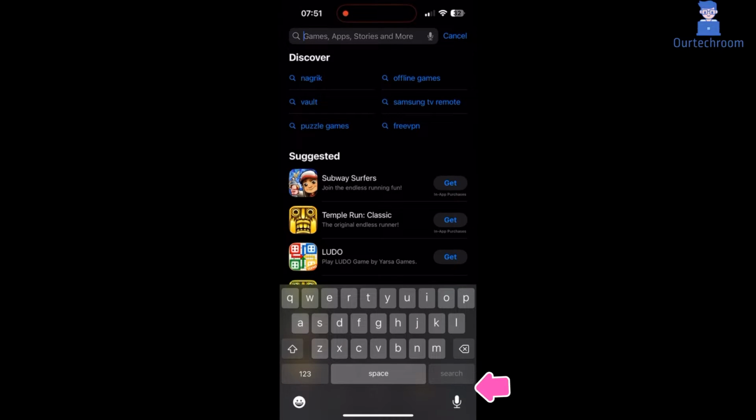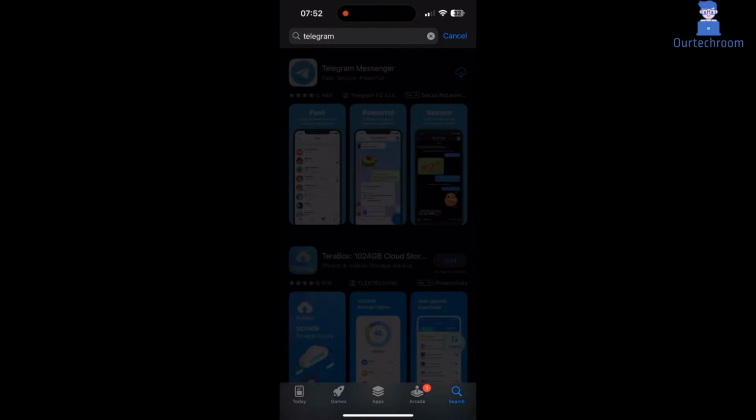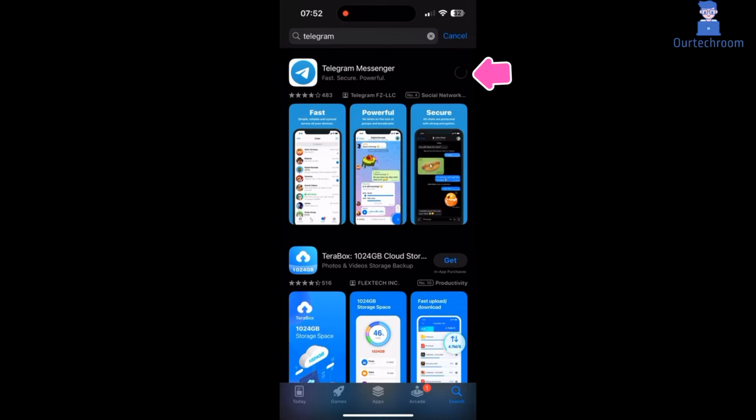Then click on search at bottom right corner. Then search for Telegram and click on Telegram from the list. Then locate Telegram Messenger app with white paper airplane. Tap on cloud button next to it. If prompted, enter your Apple ID password or use Face ID to confirm the download.